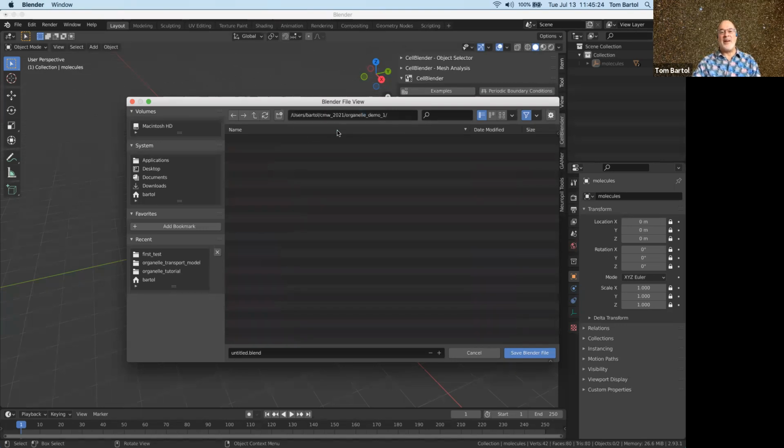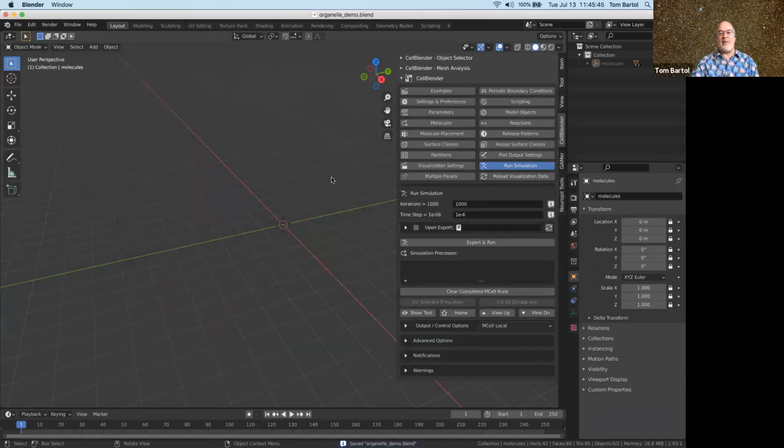Create new directory, yes. Okay, we're in this directory, and then down here, I can call this file organelle just demo .blend, and then I say save. Okay, after I save it, now I'm ready to be able to run the model.